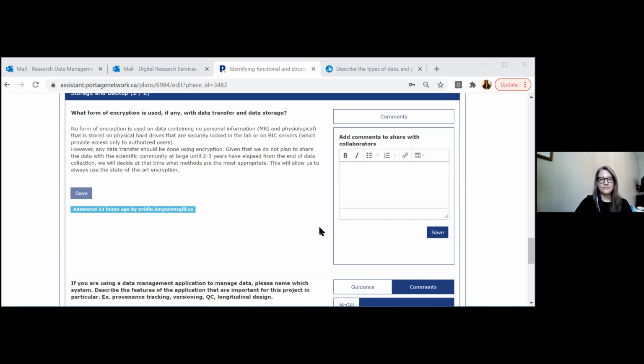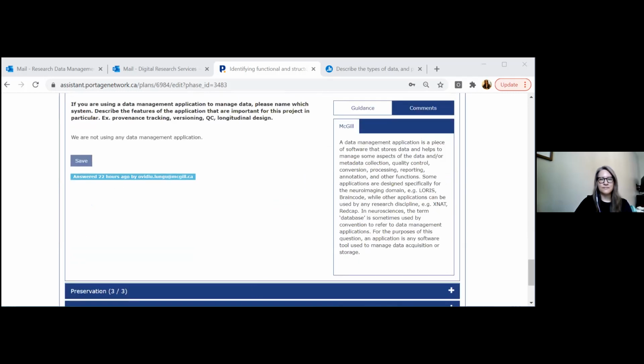And let's scroll to the next one. If you're using a data management application to manage data, please name which system. That's a big question. The decision of which software package to use in managing data is something that, once the decision is made, it's very hard to change, and so that's a place where it's great to have expertise from all around the institution to weigh in and help make the best decision.